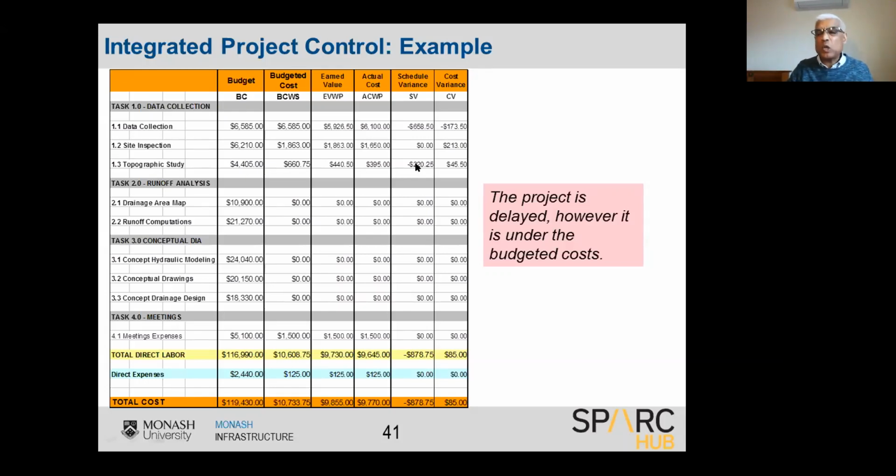That means there's something wrong with respect to the work. But cost-wise, we are doing better. So we are not spending much, but we are behind. So that's the idea of integrated schedule and control.